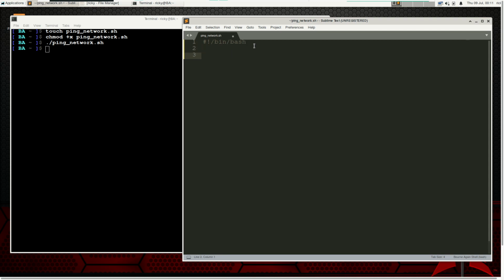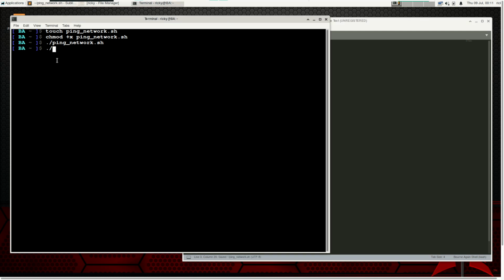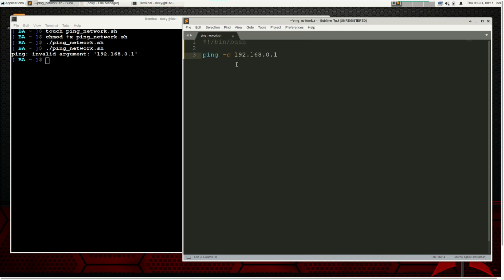The first thing we want to do is ping. If you want to ping, just put ping -c and whatever the IP address, 192.168.0.1. Save it and run that one. Ping gives an invalid argument. What we did here is wrong: we have to type the count, how many times we want to ping. I forgot that, sorry about that.